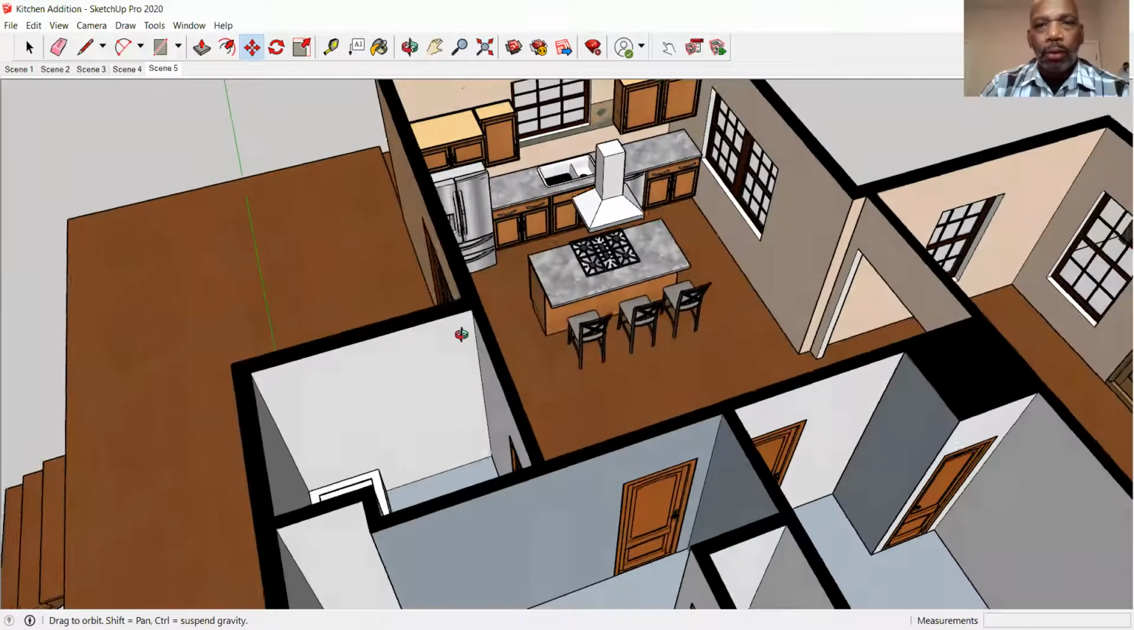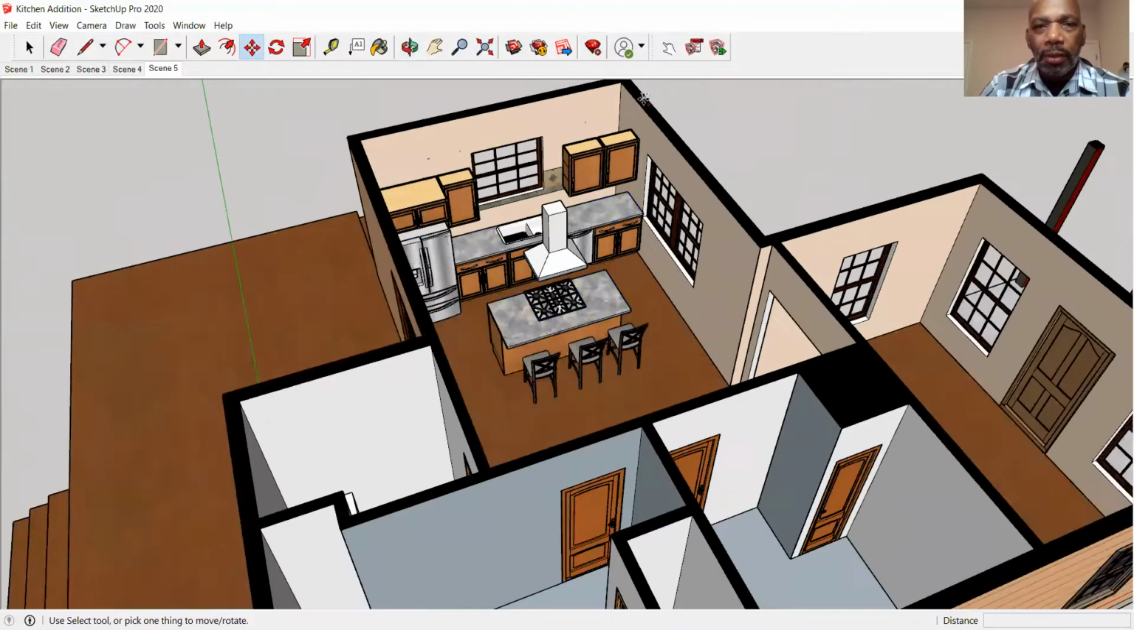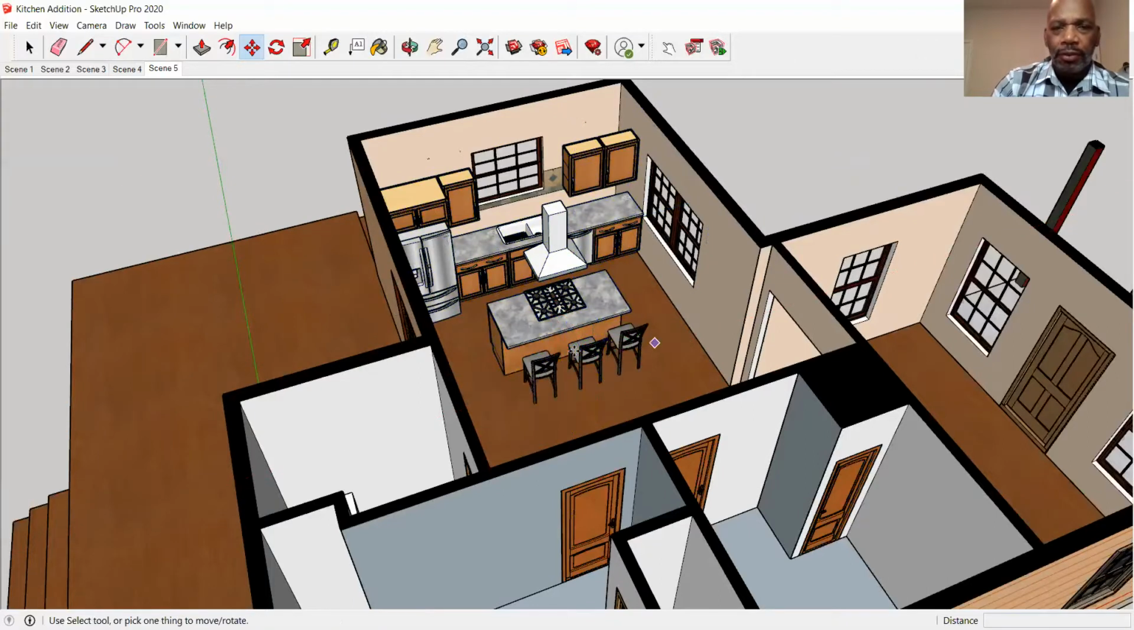Now I'm going to orbit around this way, zoom out a little bit, zoom in some like this, so I can see the addition from this perspective. You see that I've added a little bit of furniture, as I instructed you to do in the previous video, like bar stools, tables, whatever. But anyway, I want this section right here. I'm going to create this scene right here.